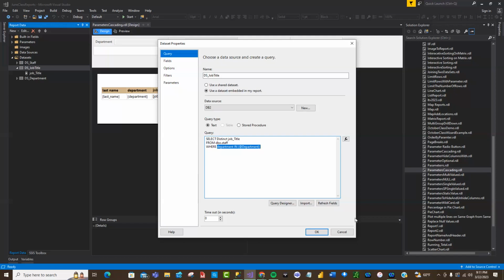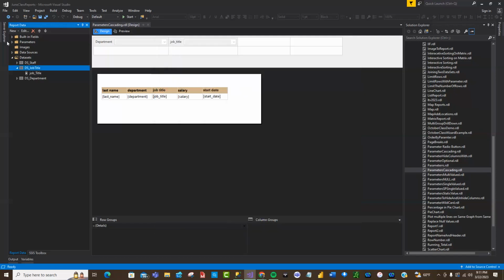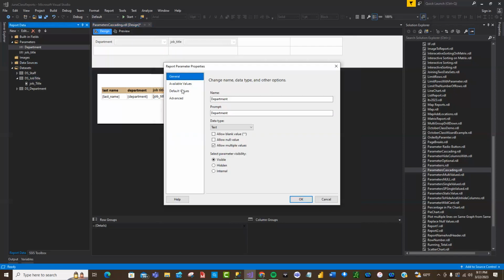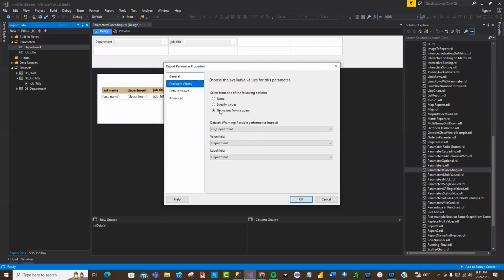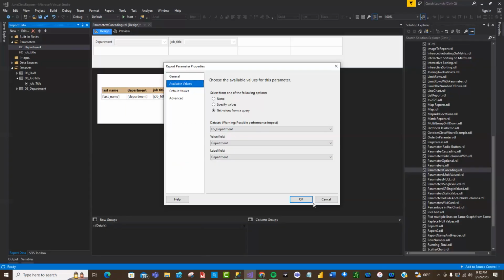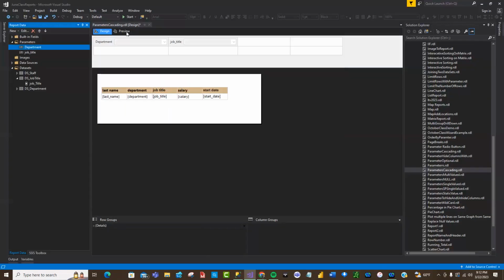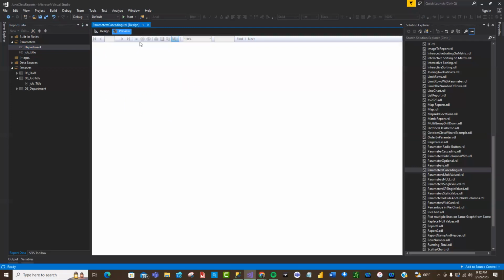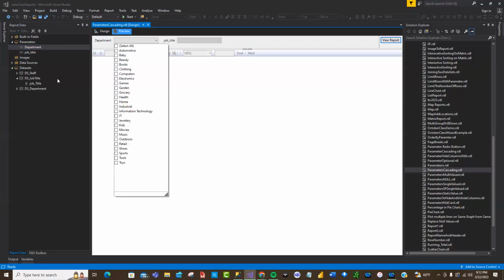Now, automatically, those are two parameters that are up here. And that's what you see in the report right here. If I come here to the department and I go to available values, it's getting it from a query. Well, what query is it getting it from? It's getting it from this query right here that's at the bottom of that parameter, and that query returns this. That is how your report is pulling this data in when you run it over here. Y'all get that part right now? So that's what it's pulling.